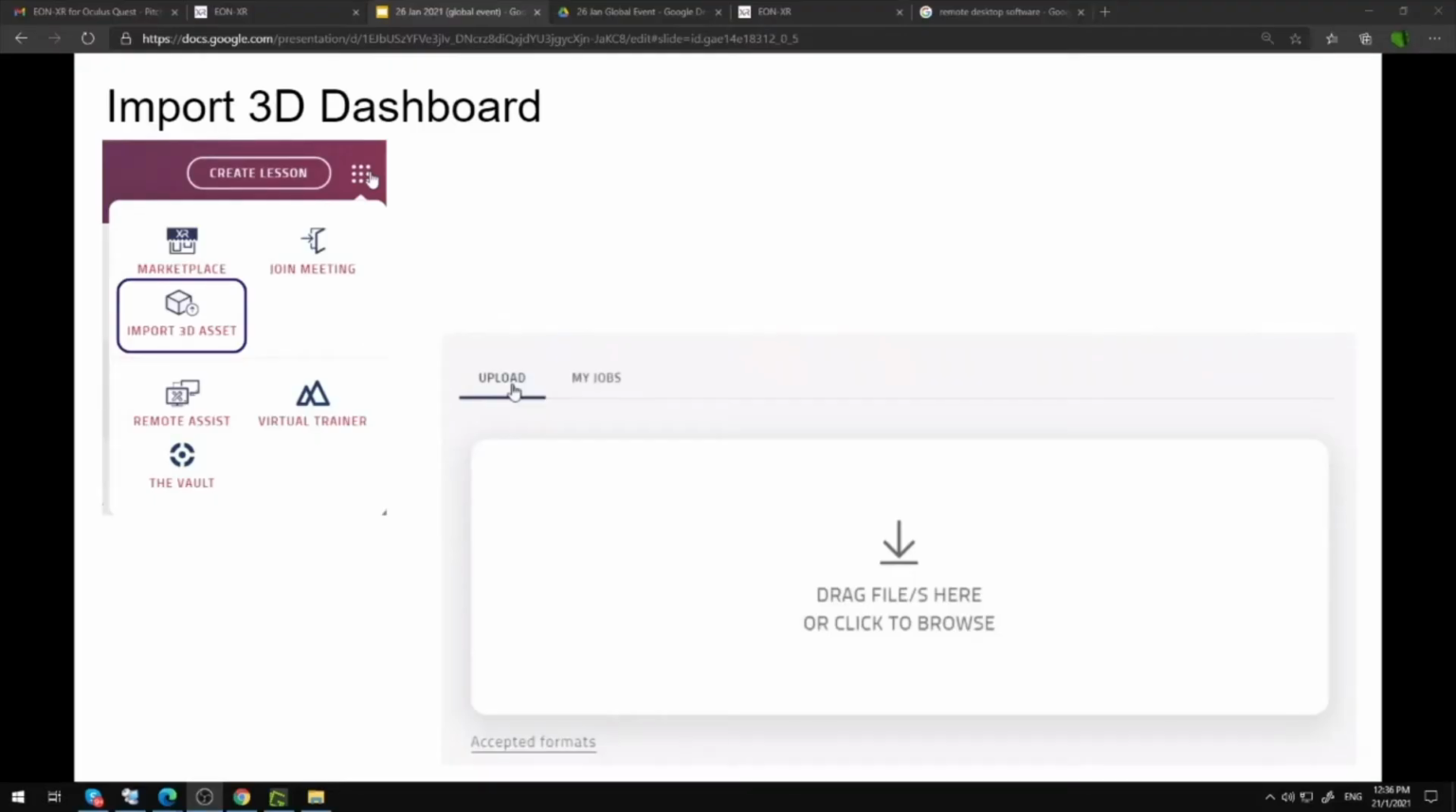Next is the importing of 3D assets. This process is now a whole lot simpler. So again, from the app icons, select import 3D assets, and you can begin uploading your assets. We've improved support for the common 3D formats like FBX, OBJ, and we now support Autodesk 3D Max, the Max file format.